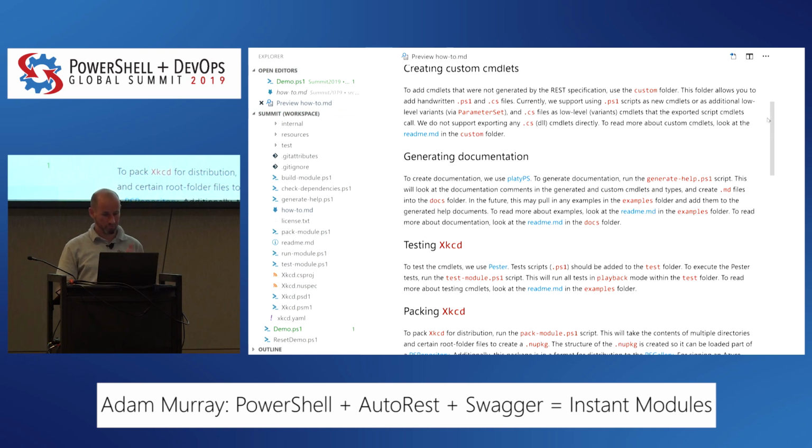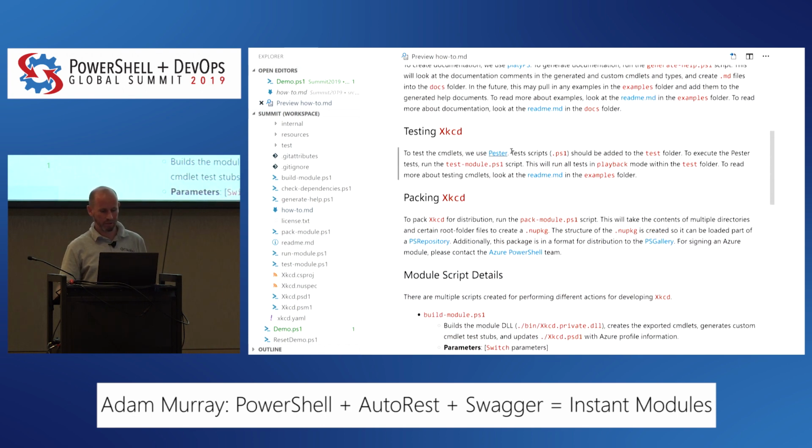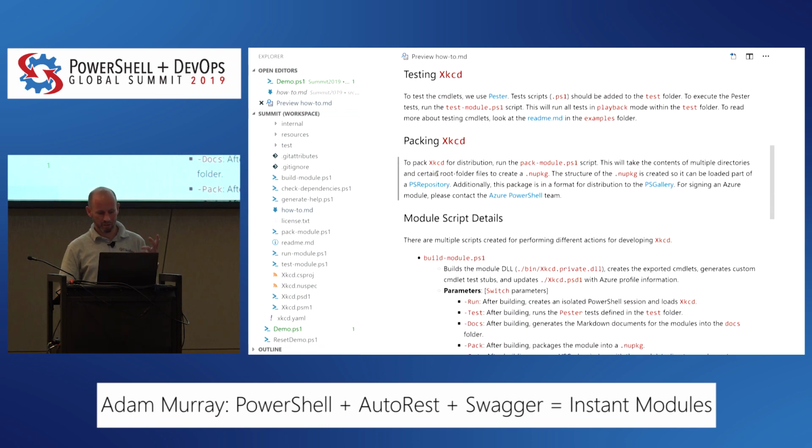You can generate documentation. That sounds good. PlatyPS, so hopefully quite a few people have heard of that previously. It's got some commands in here. So it's got a script in here to do testing, and it's got a script in here to do packaging. So it'll generate a new NuGet package that you can push to your PowerShell repository.